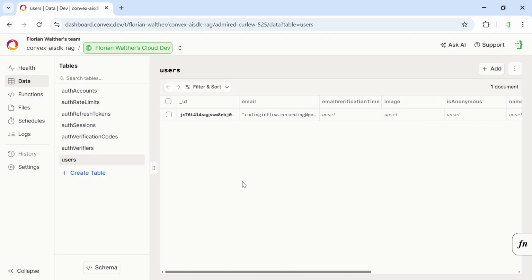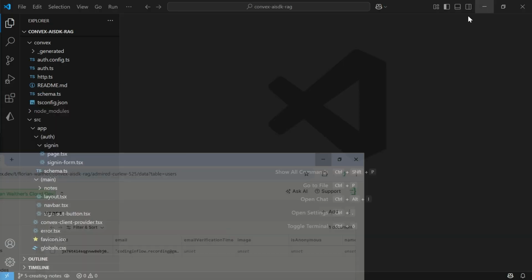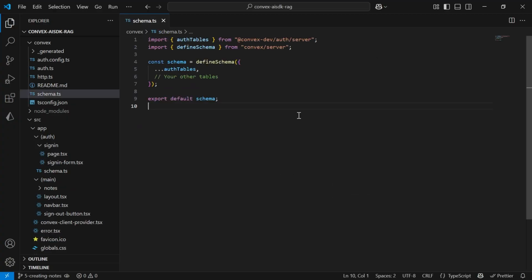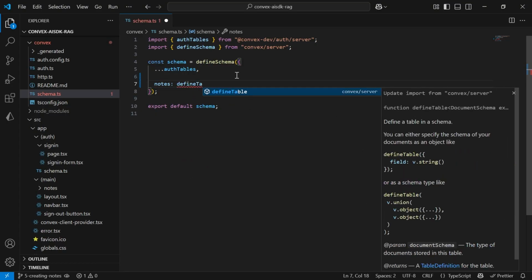And next we want to set up a nodes table so that we can create nodes and also store them in this database. And later we use AI to search through these nodes. Let's go back into our project and open the schema.ts file in our Convex folder, this one where we already have the auth tables. Now here below we want to put a new table for our nodes, which we do like this: nodes: defineTable.